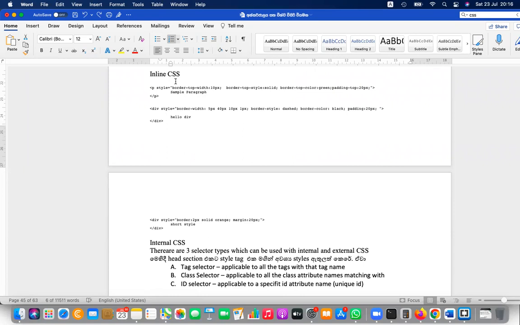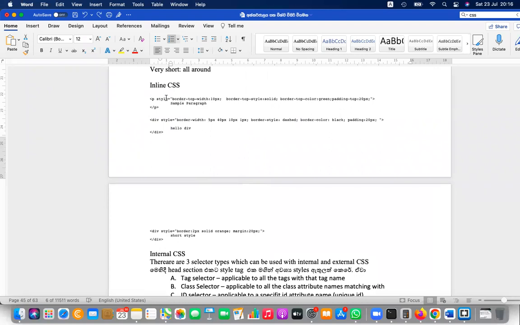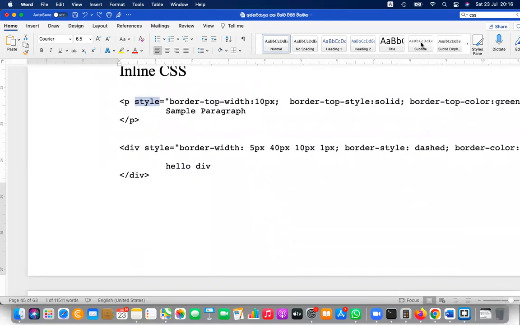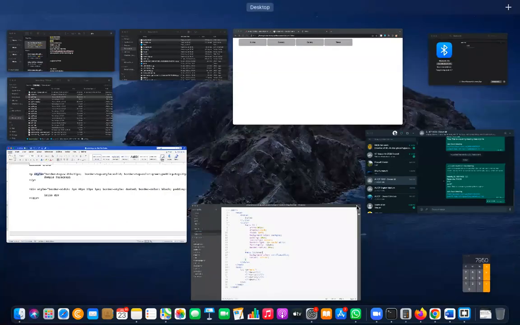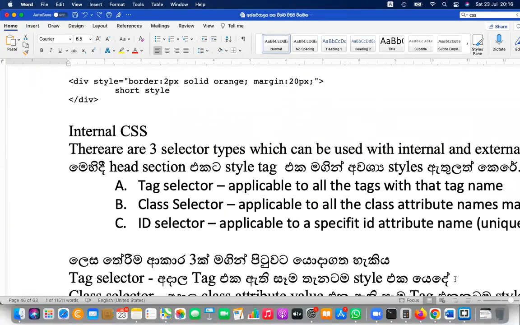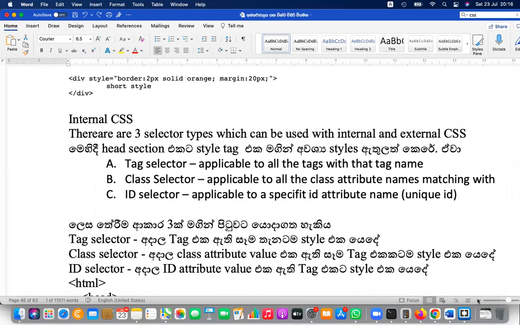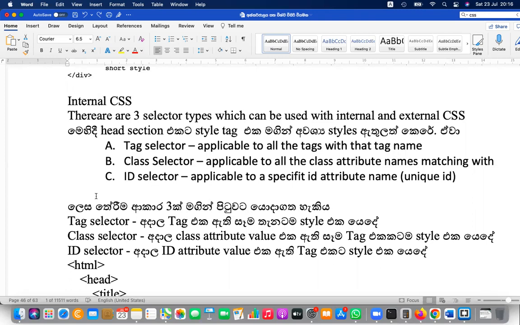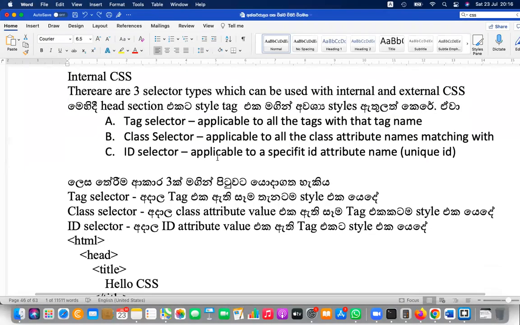Inline CSS is basically where you write the code inside the style attribute. This is limited because it can be applied only to the particular tag. It's not going beyond that. But internal CSS is valid throughout the page, everywhere in the page. There are 3 selectors that you can use in internal CSS: the tag selector, which is the tag name, the ID selector, or the class selector.